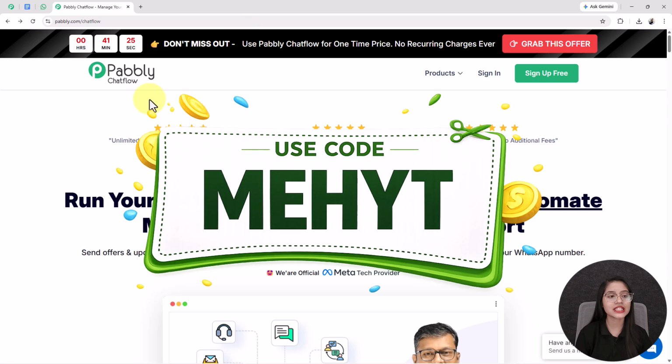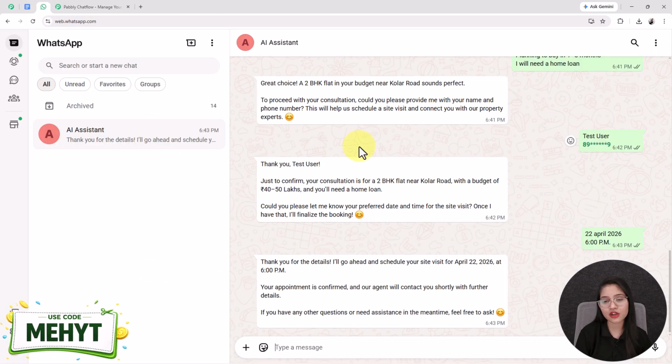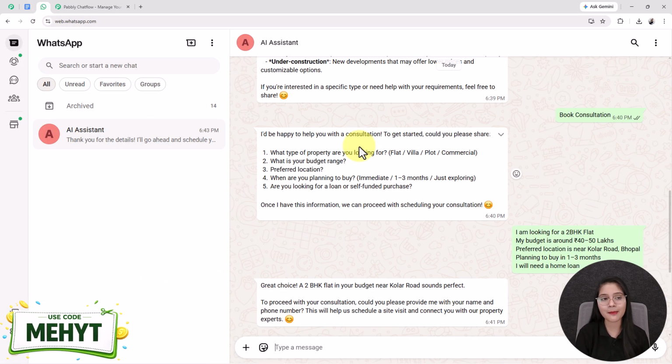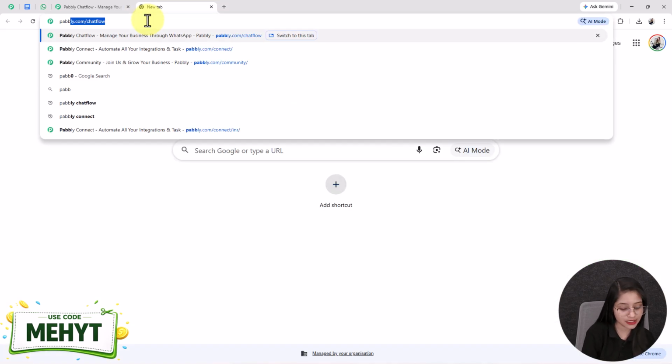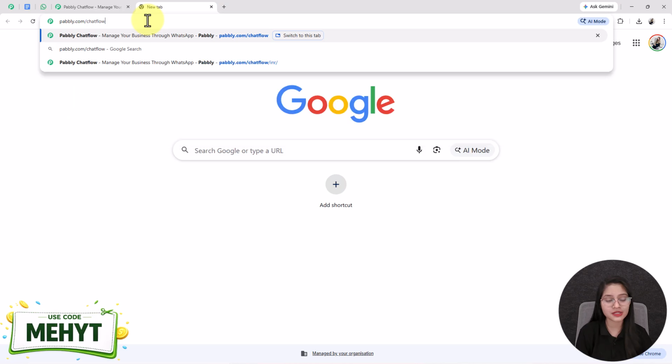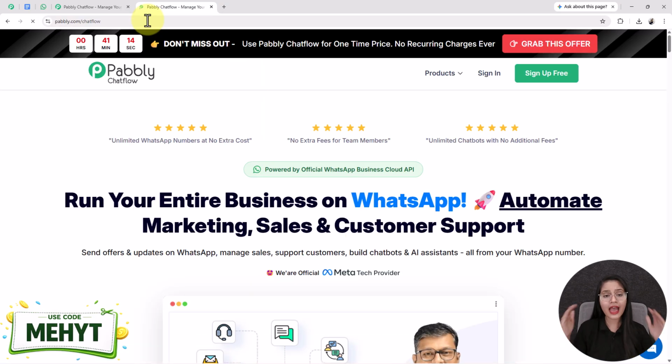Now without wasting any time, let's start the creation of this amazing automated WhatsApp AI assistant step by step. At first, open a new tab and search pabbly.com/chatflow. After that, you will come on the official page of Pabbly Chatflow. On this page, on the right hand side, you will see two options, sign in and sign up free.